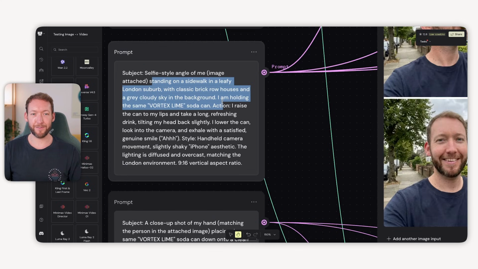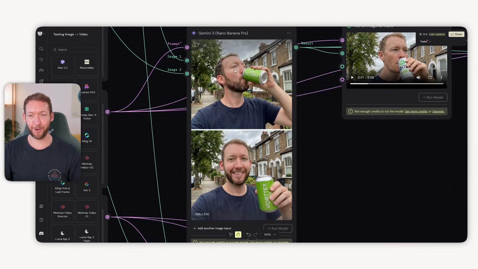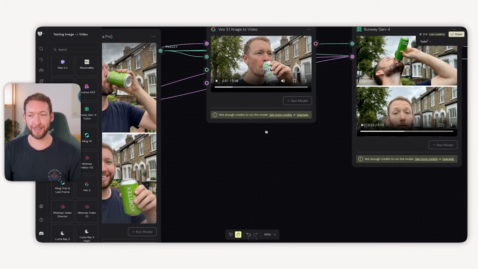So the second prompt: standing on a sidewalk in a leafy London suburb, holding the can, I raise it to my lips and take a long, refreshing drink, tilting my head back slightly. I lower the can, look into the camera and exhale. So let's see how it's performed here. And the reference image was quite odd because it's actually got this split screen. So I'm interested to see how this performs.